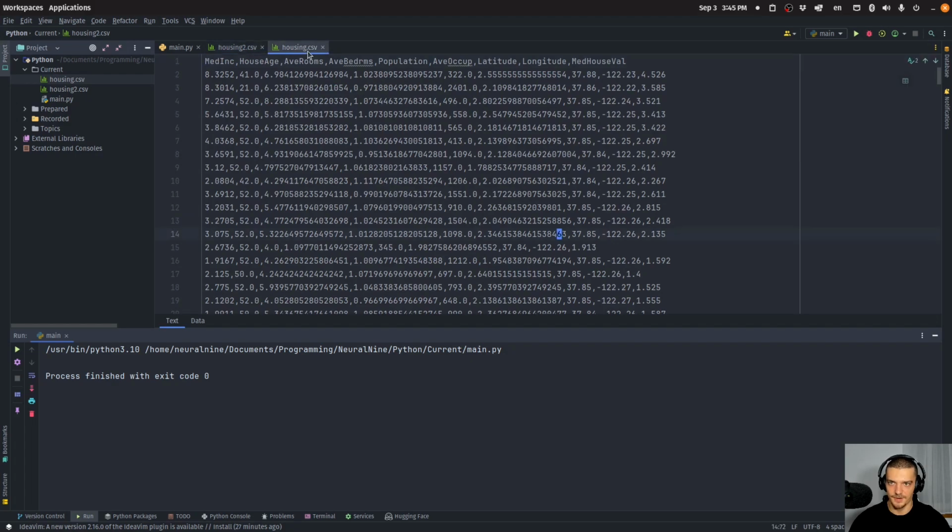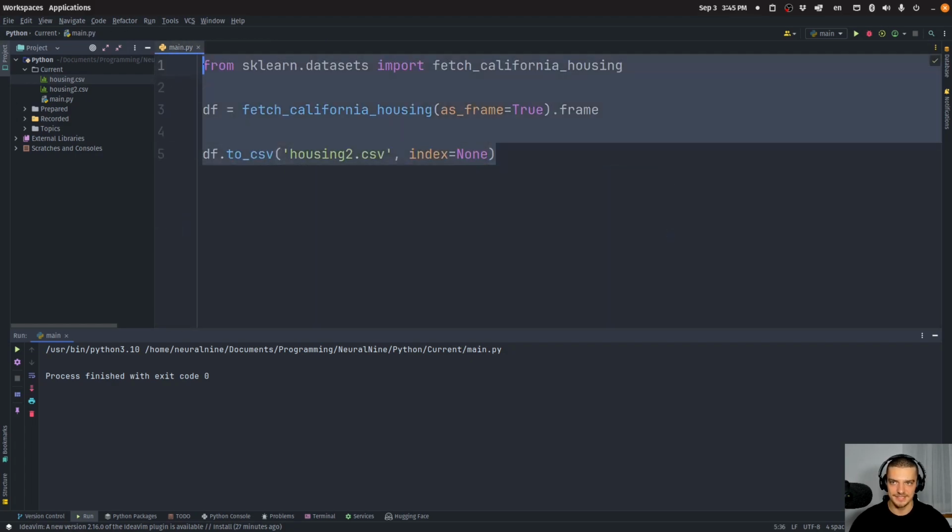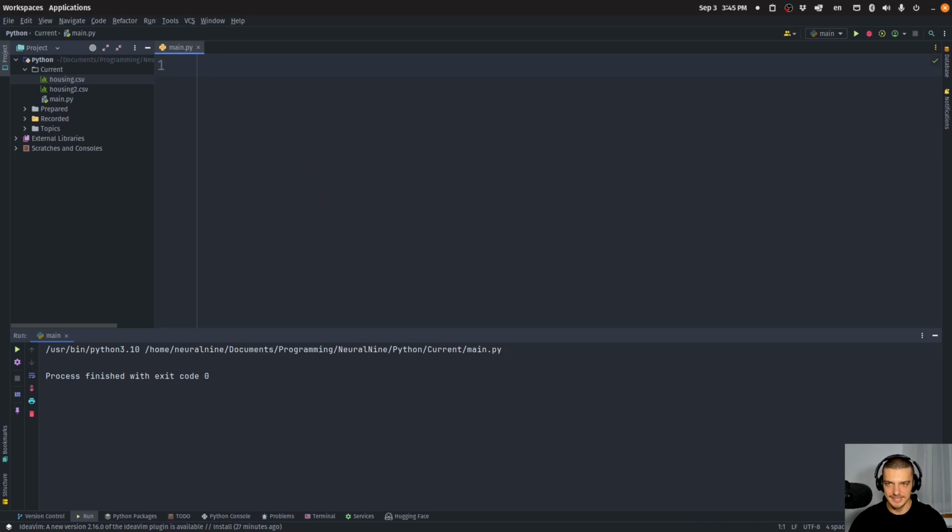So this is the same file. As you can see, this is how you can get the exact same data set if you want to. But of course, you can use any data set you like. So let me just delete this here.